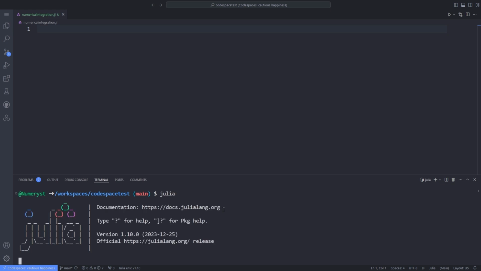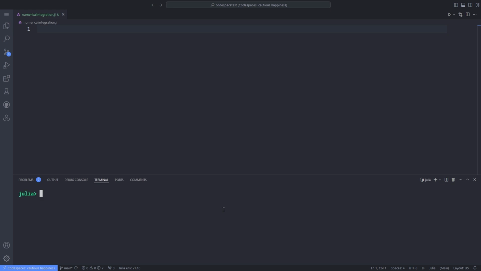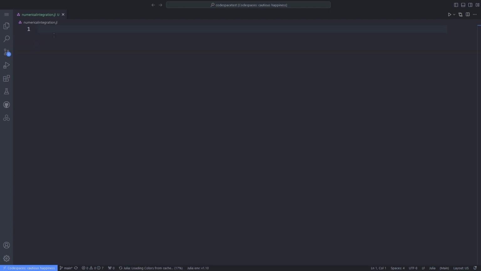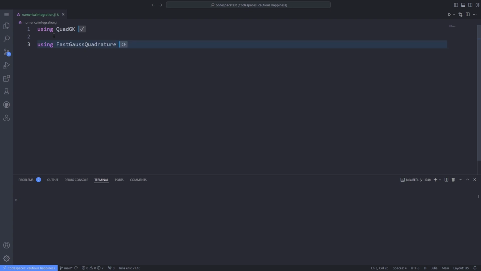Open up the Julia REPL and hit the right square bracket to go into the package mode, and after that type add FastGaussQuadrature QuadGK to install these packages in your Julia environment. Now to see that the packages have been properly installed, I use the using keyword and the name of the package, using QuadGK and using FastGaussQuadrature, to see whether they are imported properly.